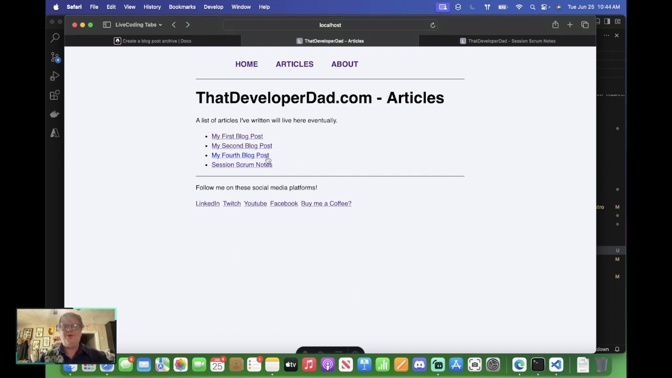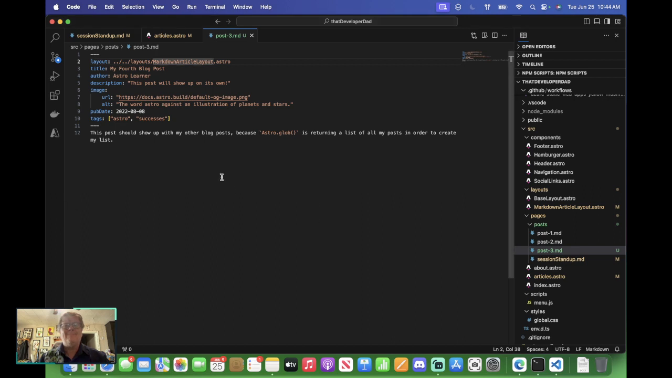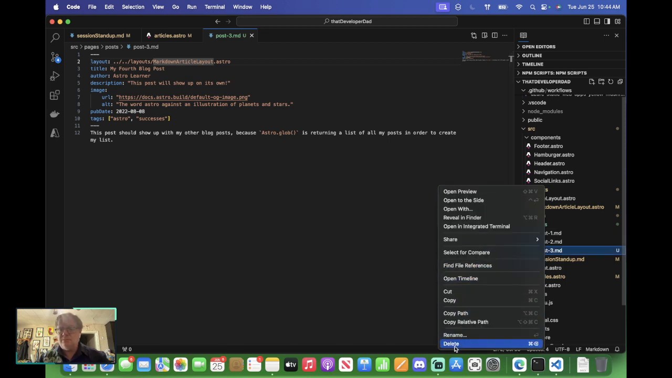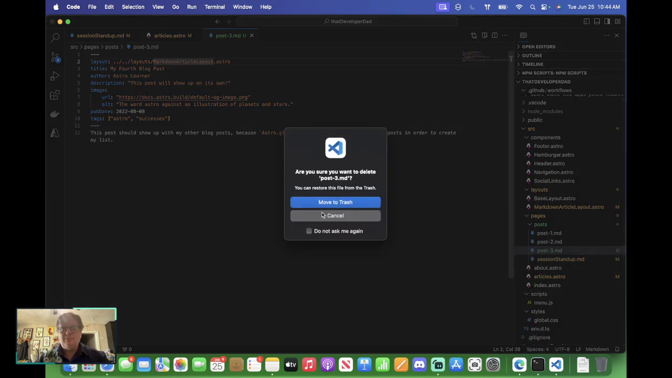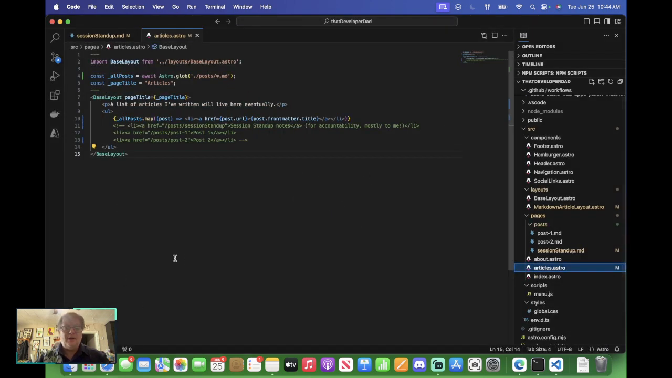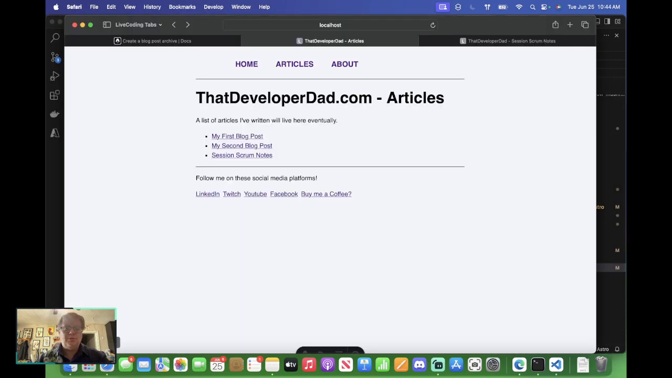And here's my fourth blog post. I wonder how those are sorting. This post would show up with my other blog posts because AstroGlob is returning a list of all my posts in order to create my list. I dig it. Let's get rid of it. Goodbye. Yes, get lost. And if we come back to our page, it's already gone. This is lovely. I like this a lot.